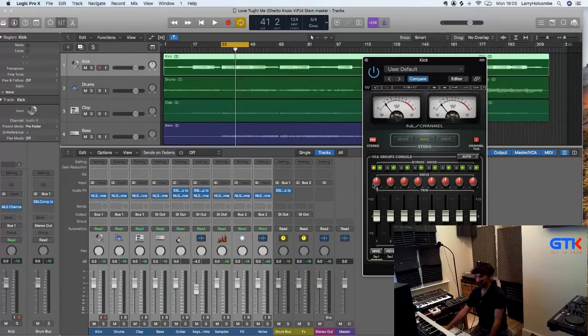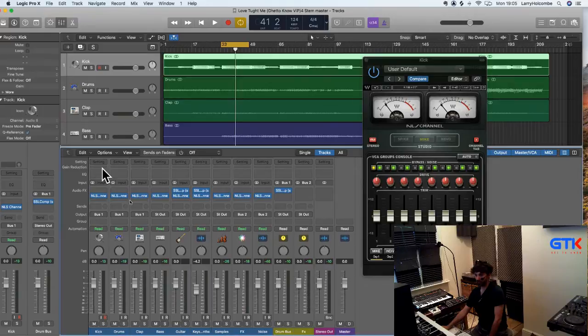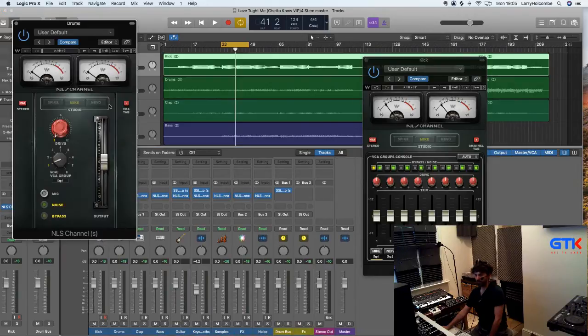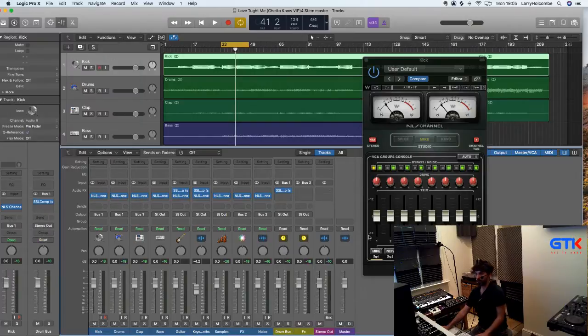So using these VCA groups, I can change all of these settings in one because they should all be going to the VCA group. So let's open this next one. So they see it's on VCA group 1. So I can quickly just audition everything going through the EMI desk, the Neve desk, or the SSL desk.